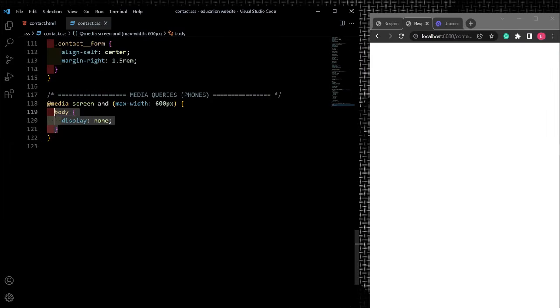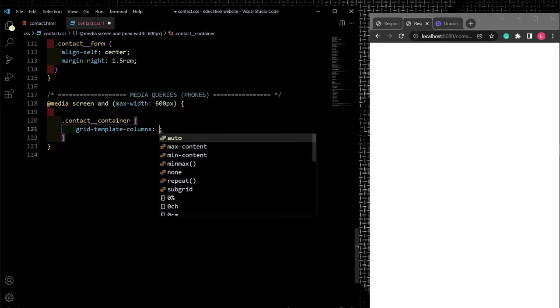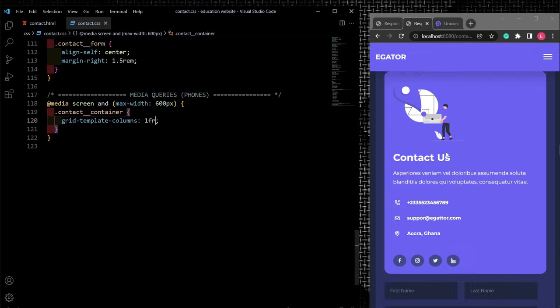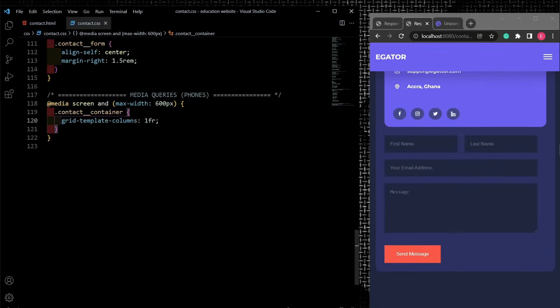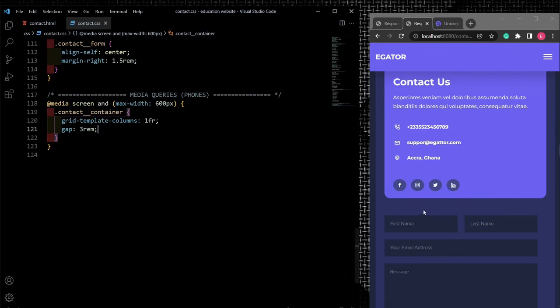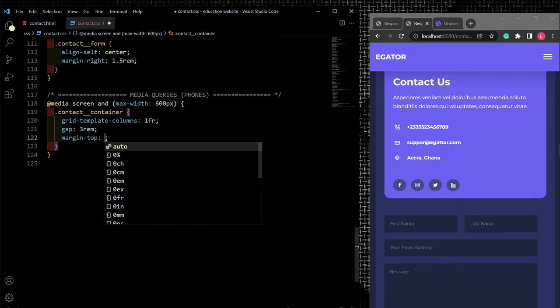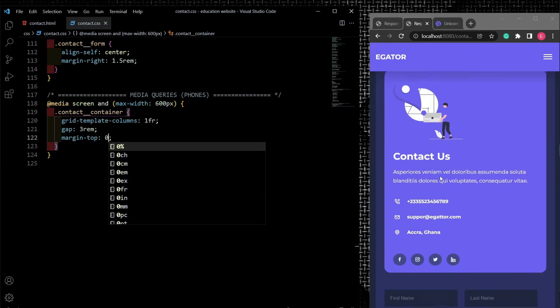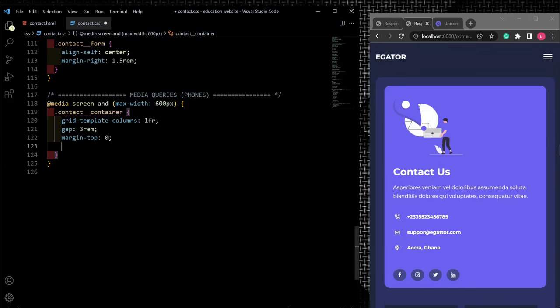All right, so on mobile, what do we want to do? On phones, we want to get the container class, that is the contact container, and change the grid template columns to be 1fr. Save, and we have this alignment. The gap here should be 3 rem. These are too close, that is this info and then the form. So I'm going to give a space of 3 rem and a margin top of 0.